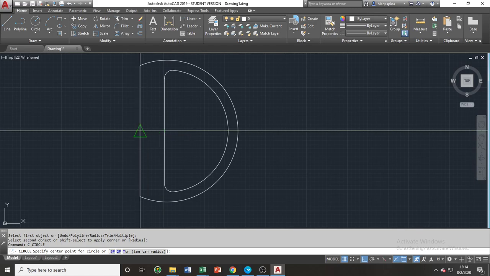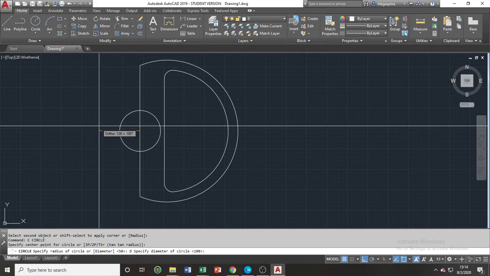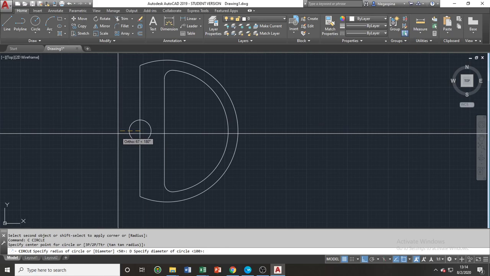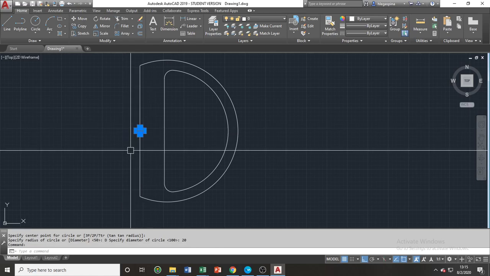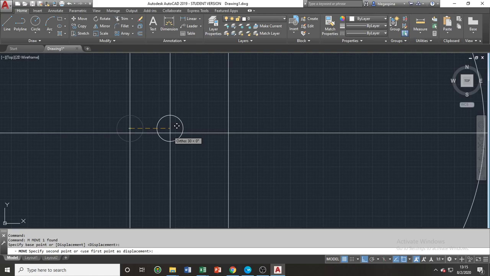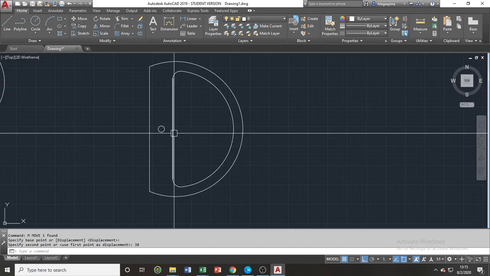and we'll specify now our faucet connection, in which we can use the diameter of 25, or rather 20. Now we have our lavatory.